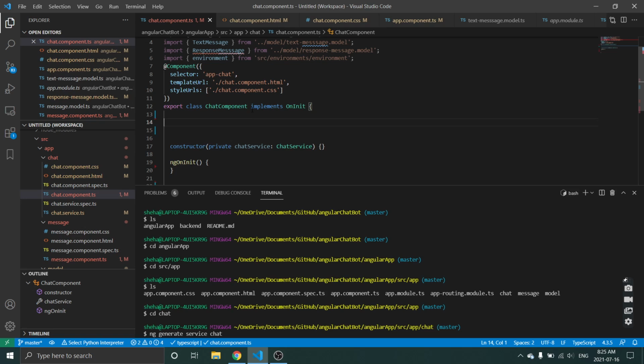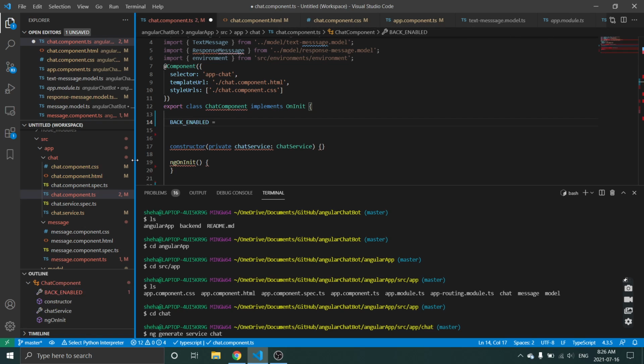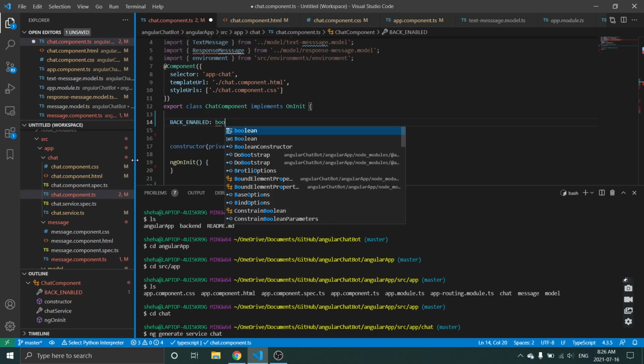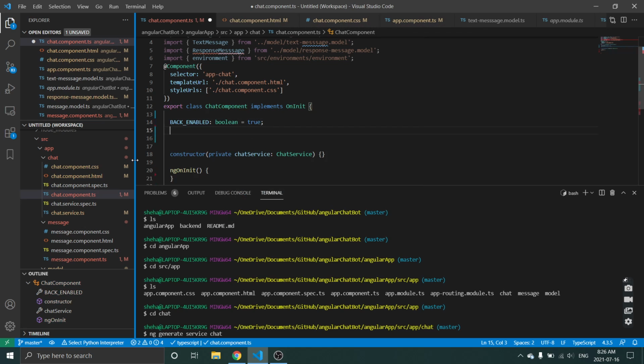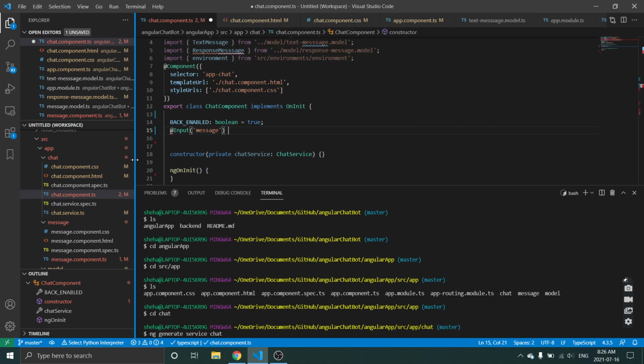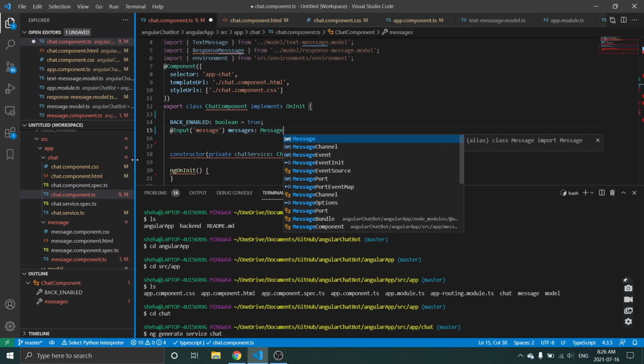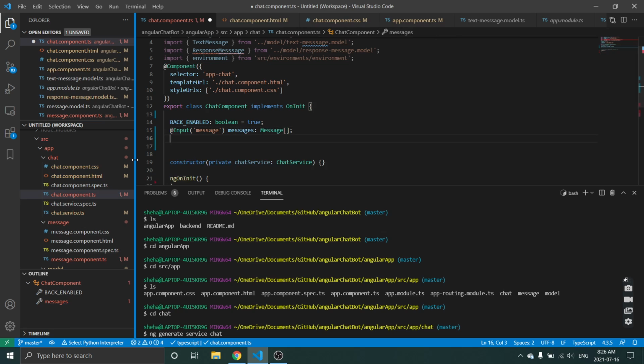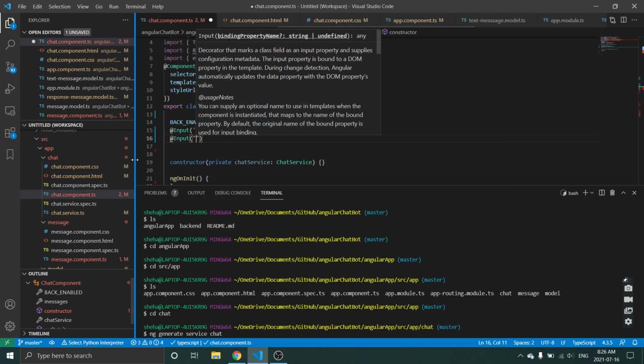So let's go there. So for the chat component, let's start by adding code to the TypeScript file. Now we're going to define some input tags. This input directive is used to get messages from the app component, which renders this chat component.